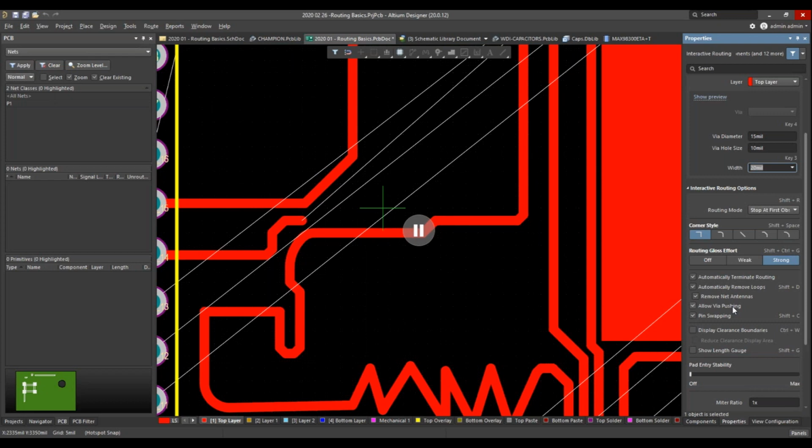But if there was a via in here, the hug and push will definitely push the vias if you allow it to push them. If you don't want the vias to be pushed, then you've got to turn this one off. So just take note of that one there.